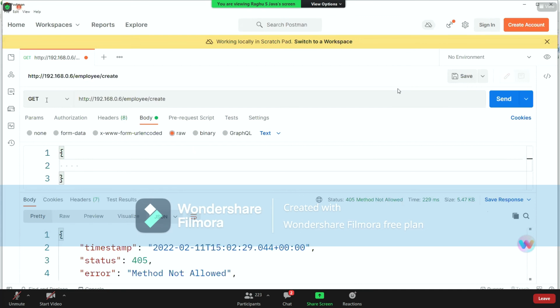Click on send button. See, it is saying post. Click on send button. Unsupported media type, it is saying, just change it to JSON. Click on send button. Internal server error, it is saying here. Constraint violation exception has occurred.